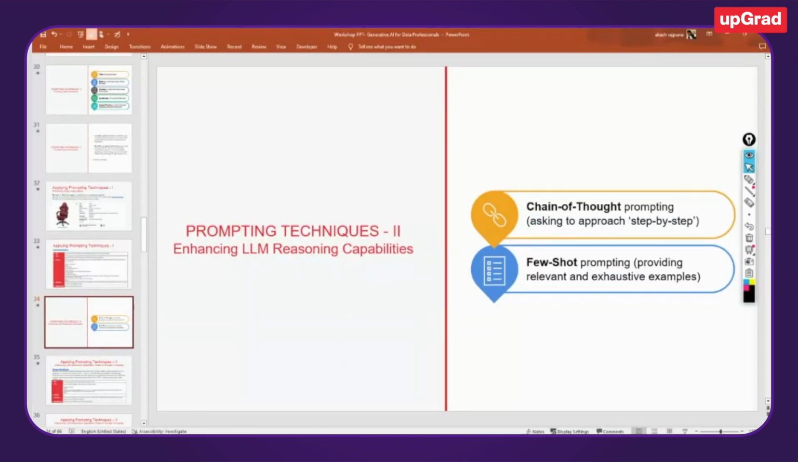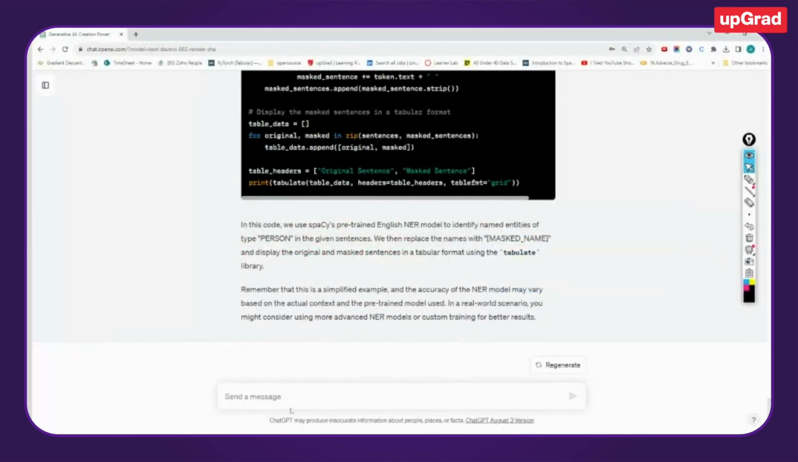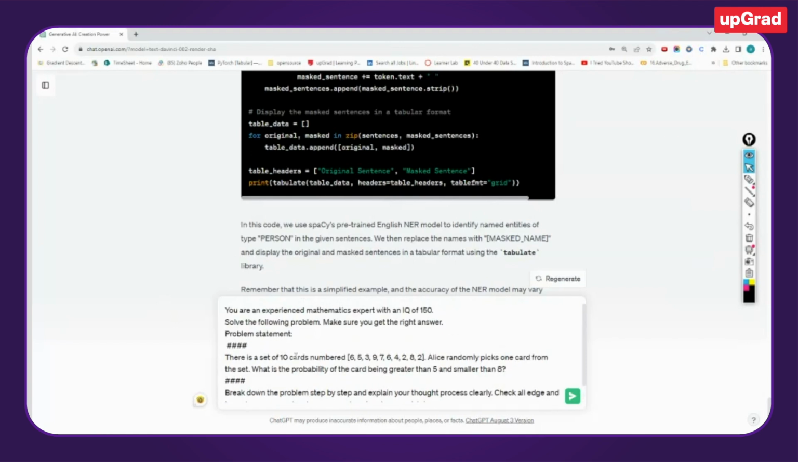Now the next thing that we have in our bucket list is chain of thoughts and few shot prompt engineering. Let's try to understand what these two things mean. So for doing this task, I will give one exercise to my model. I would say to my model that you need to perform a task. So I'm giving it the exercise like this. You are an experienced mathematics expert with an IQ level of 150. You need to solve the following problem. Make sure you get the right answer.